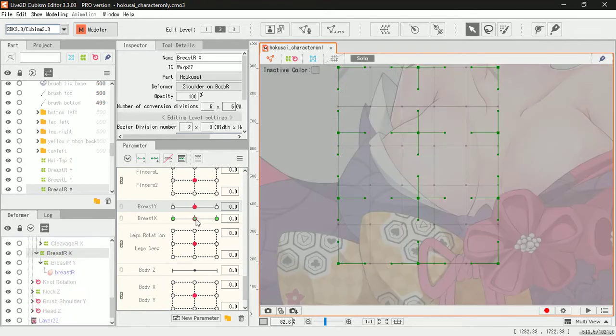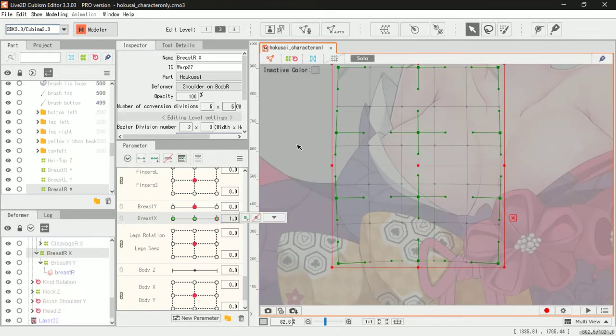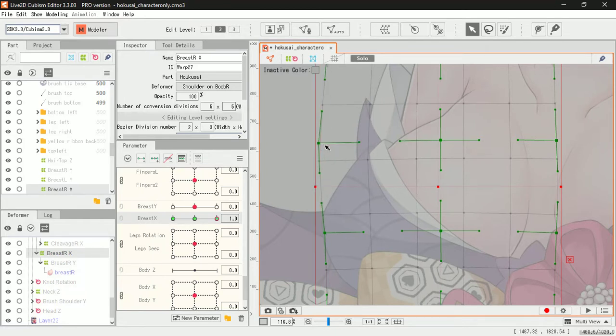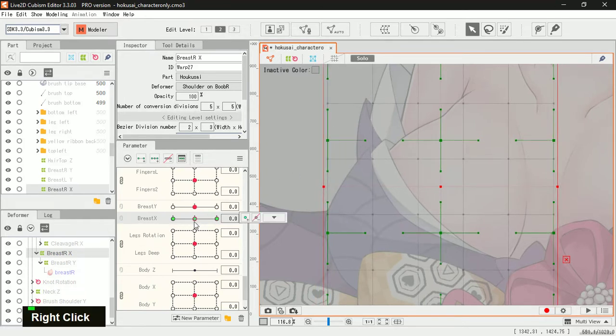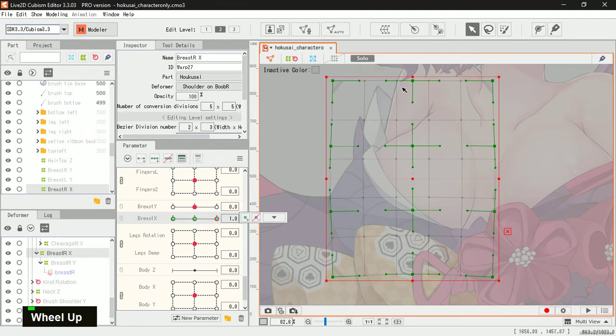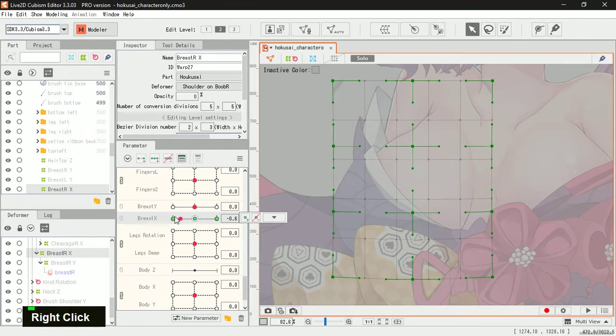So this is the deformer for the squash and stretch. You can see here the boob is stretched to the sides and squished from top to bottom. The opposite happens here. The boob gets stretched from top to bottom and squished a little on the sides.